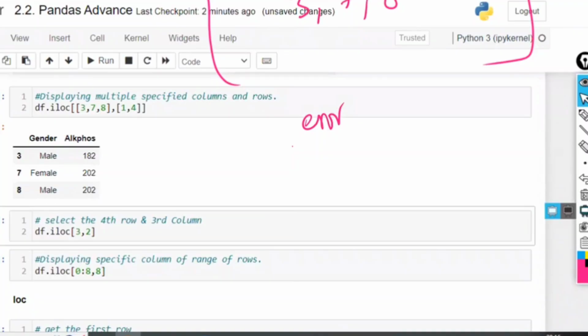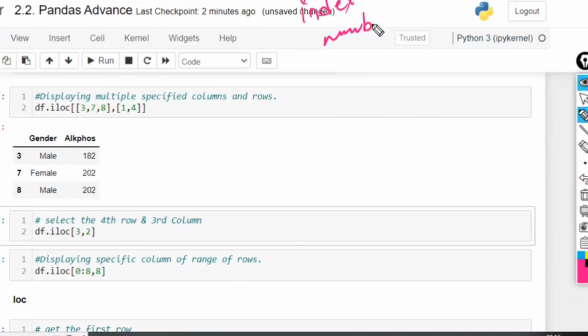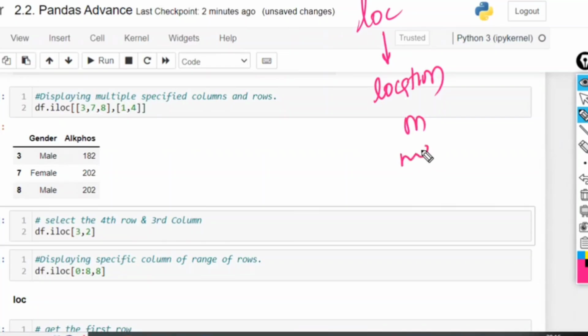iloc is based on the index number. Now, the same data I want to extract by using loc, without the i. The next option is called loc. Now, loc is nothing but, once again, location. This time the location will be based on the name, whether it is a row name or column name, whatever it is, name, not number. It is going to work name wise.